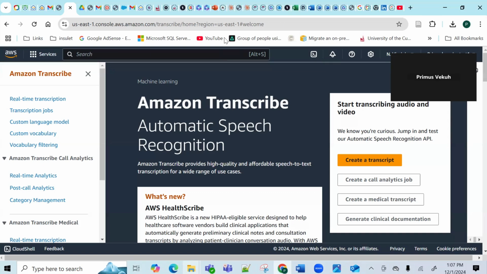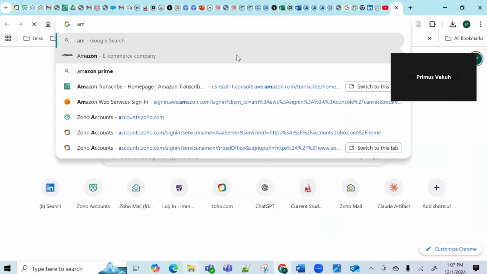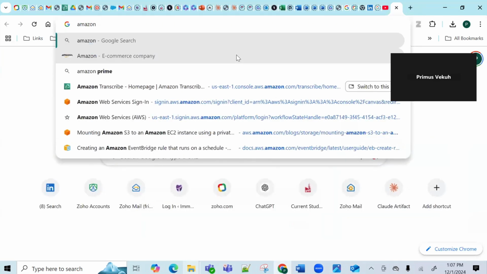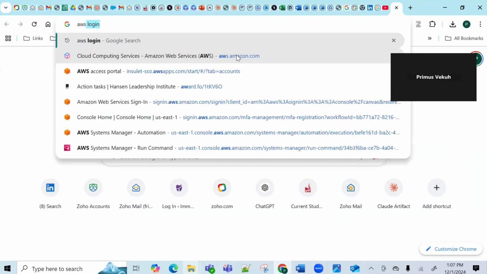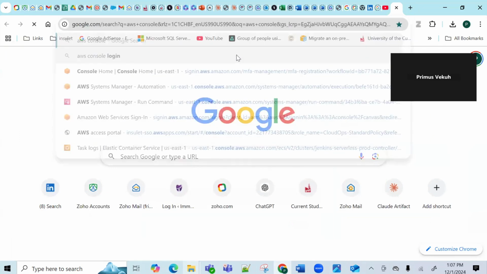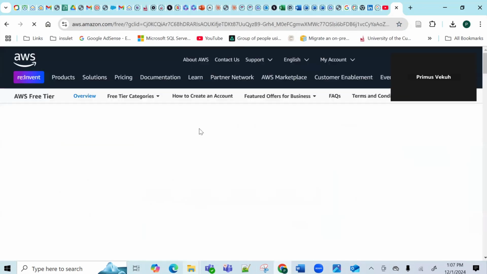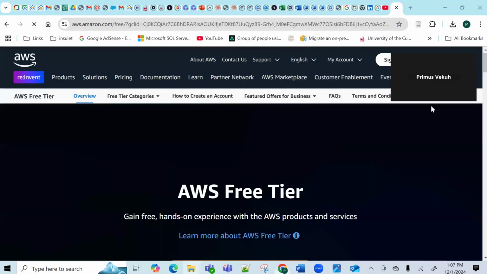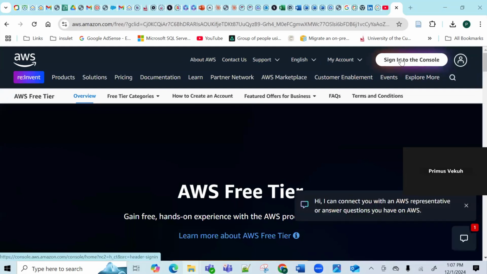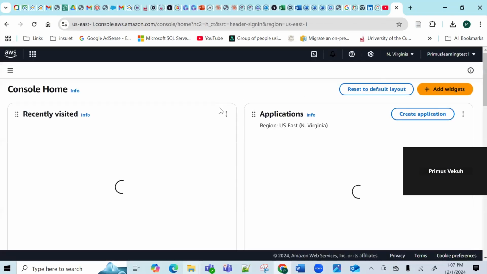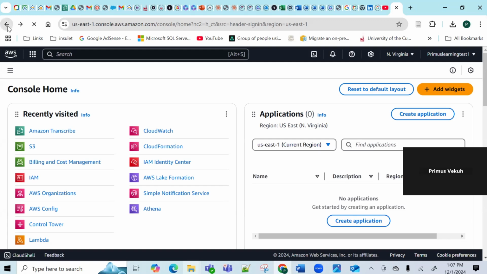It's really quick. So you want to have an Amazon account. If you don't have an Amazon account, you can create one really quick by just going to the AWS Management Console. Click on Management Console, and if you don't have an account, you can just sign in to the console. It's taking me here because I already have an account.